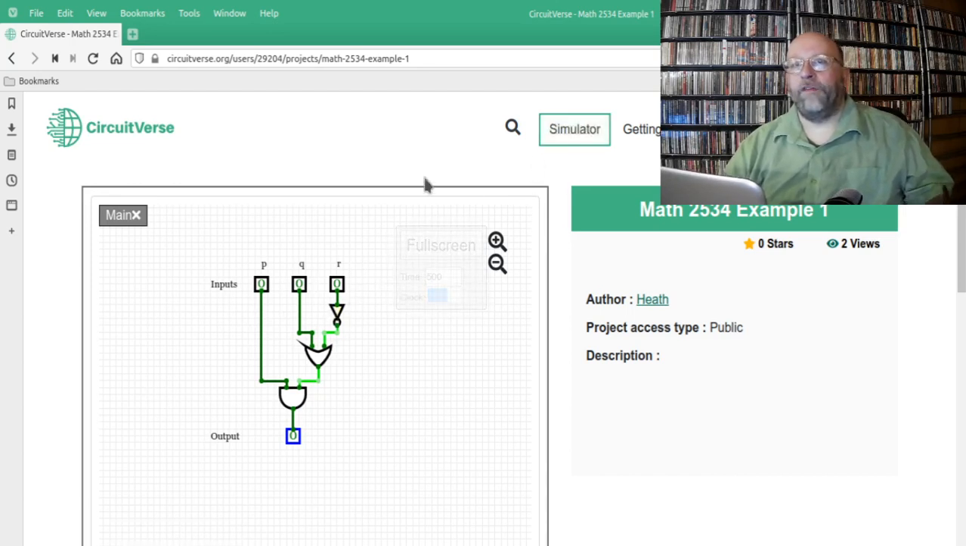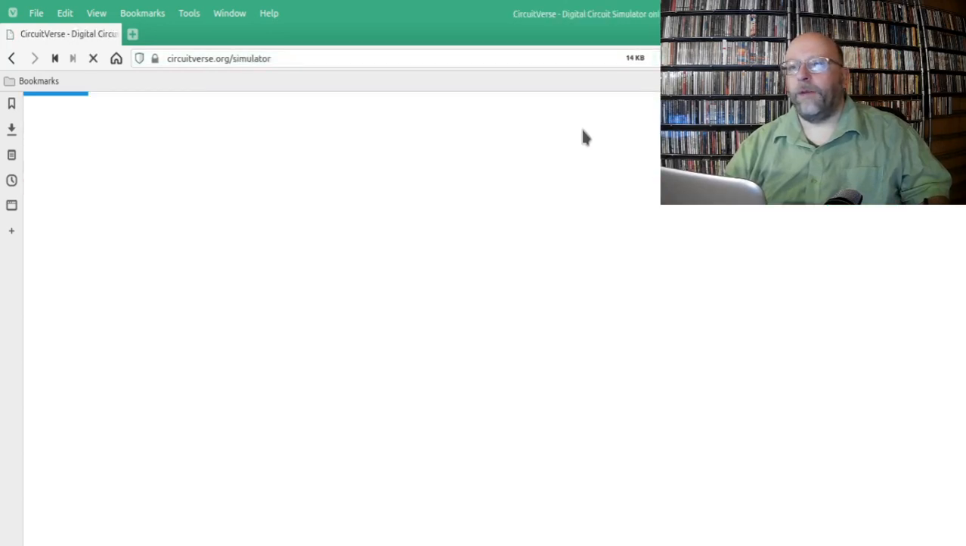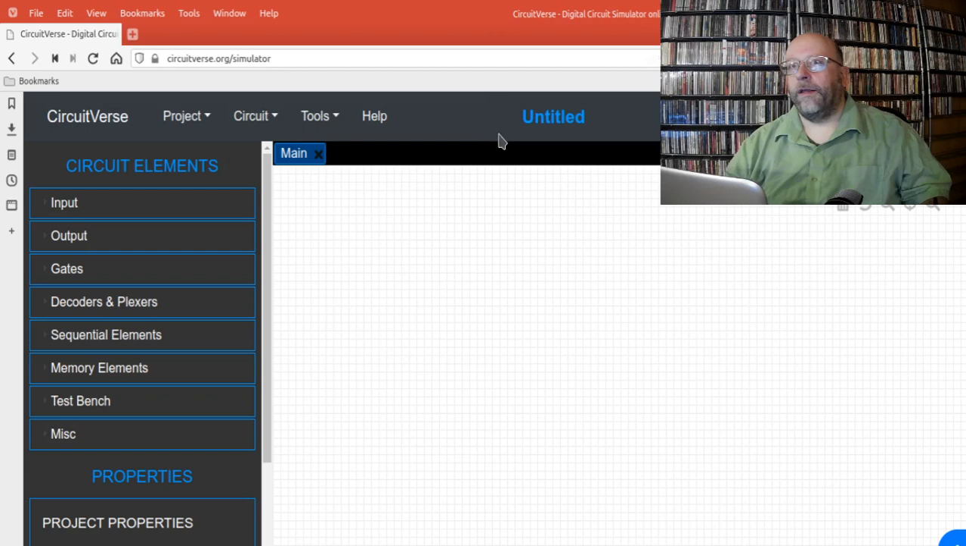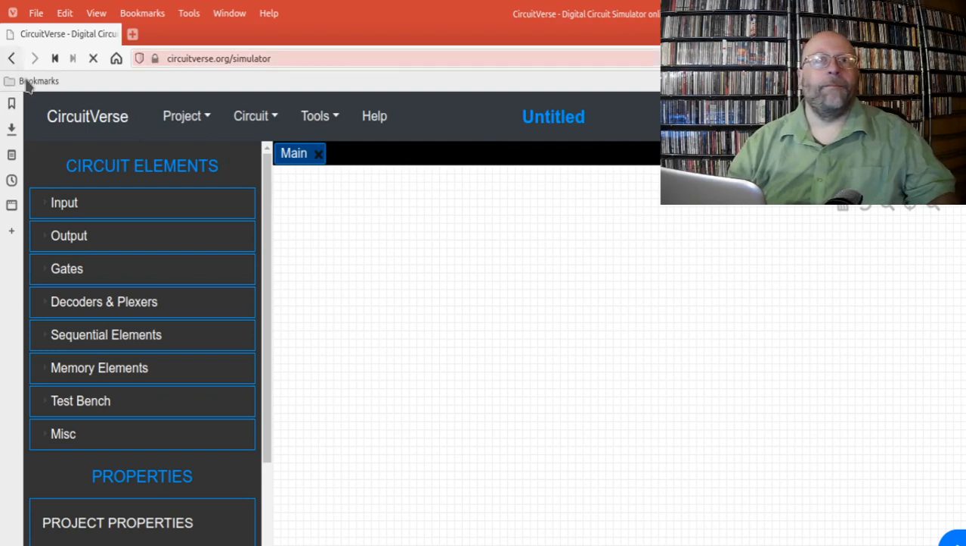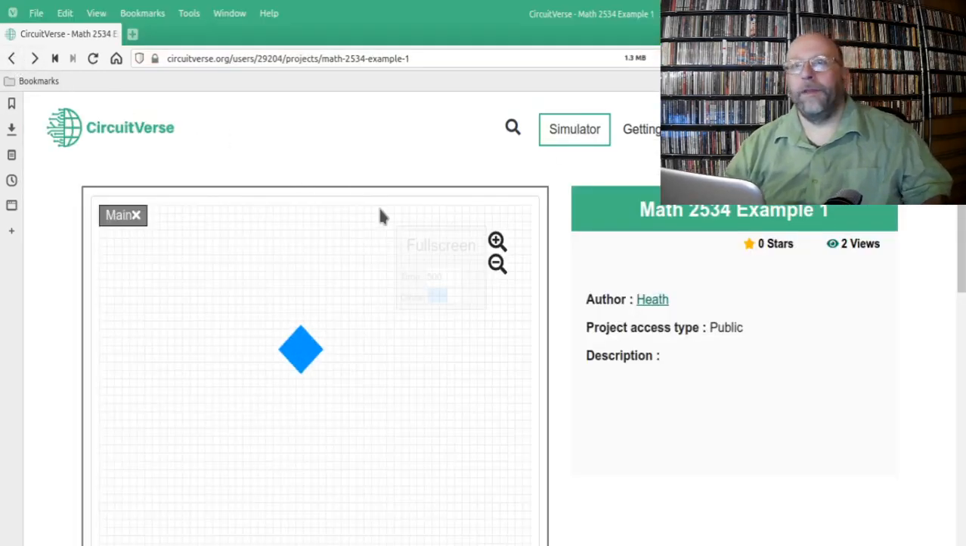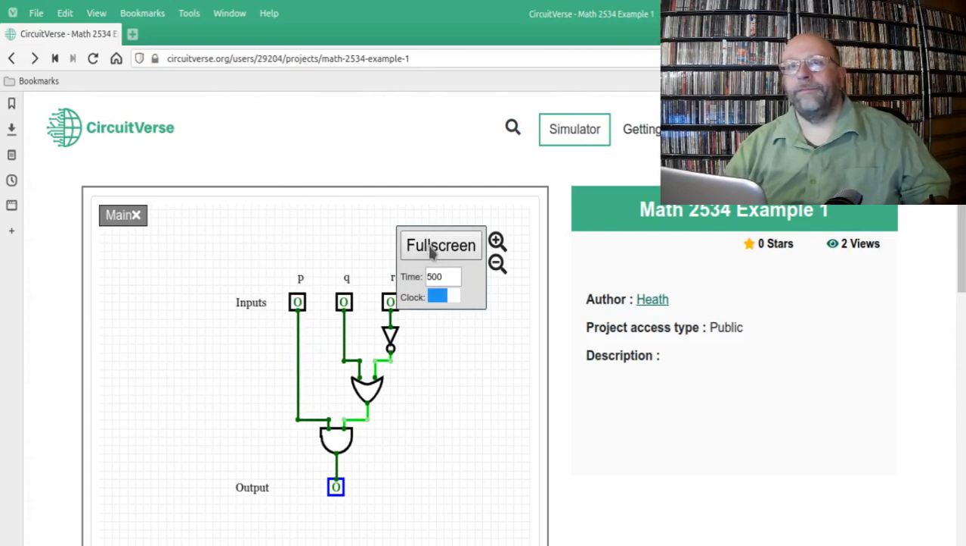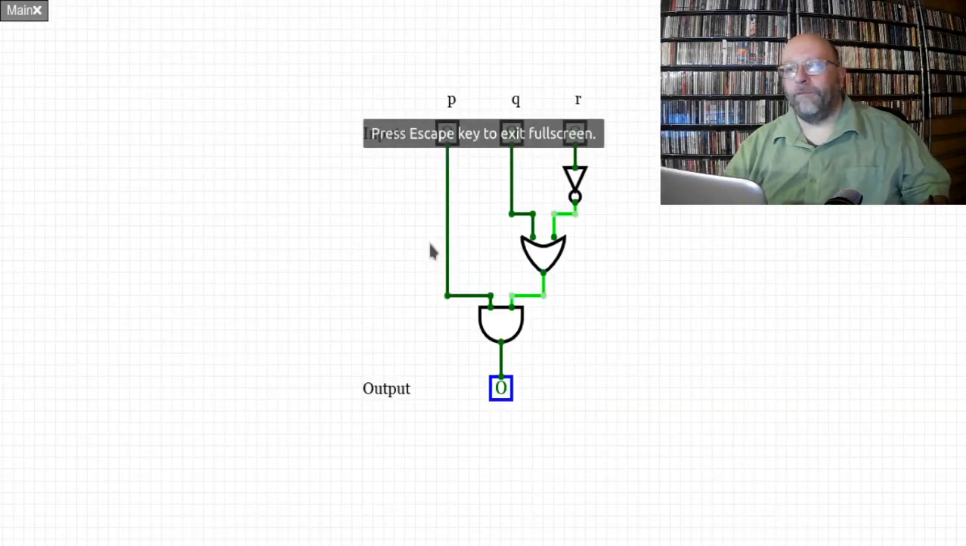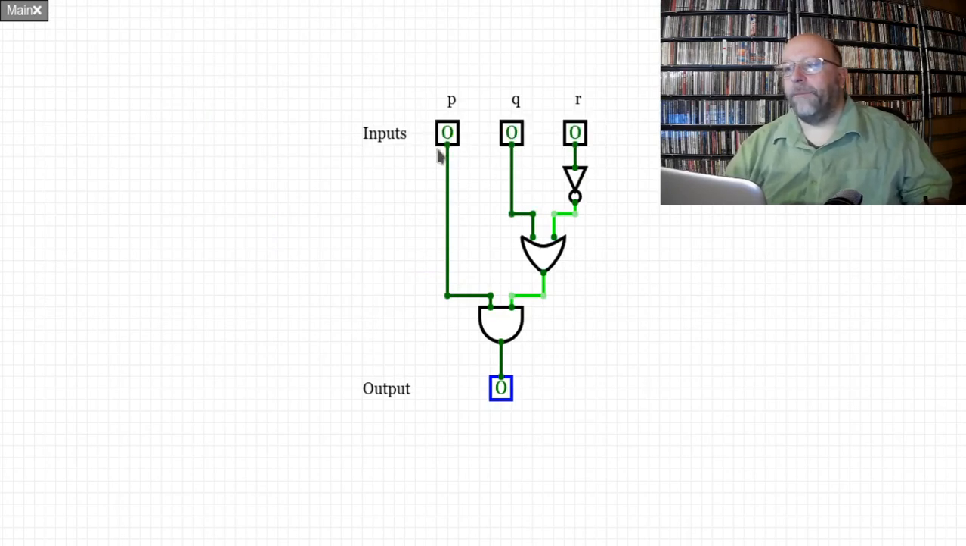This is a little small to read, so I'm going to open this up into Simulator. Let it open up here. Oh, it didn't open up in the simulator. It gave me a blank one. Let me back up. Here we go. I'll just put this in full screen for right now.